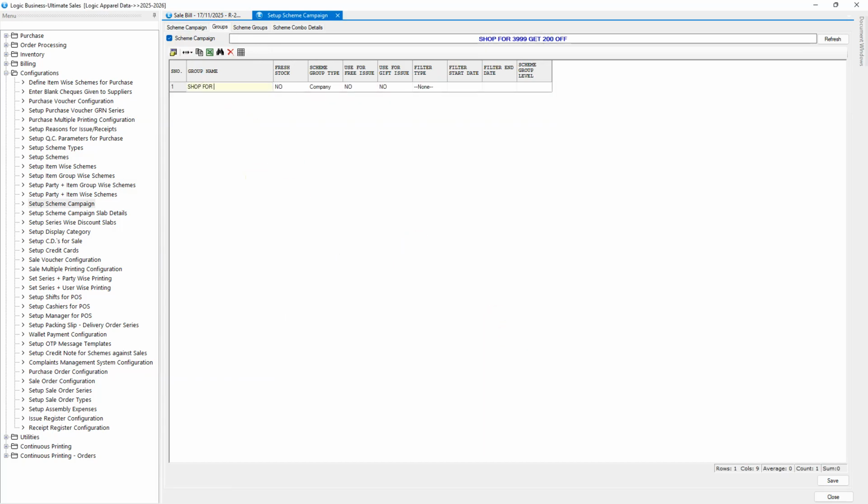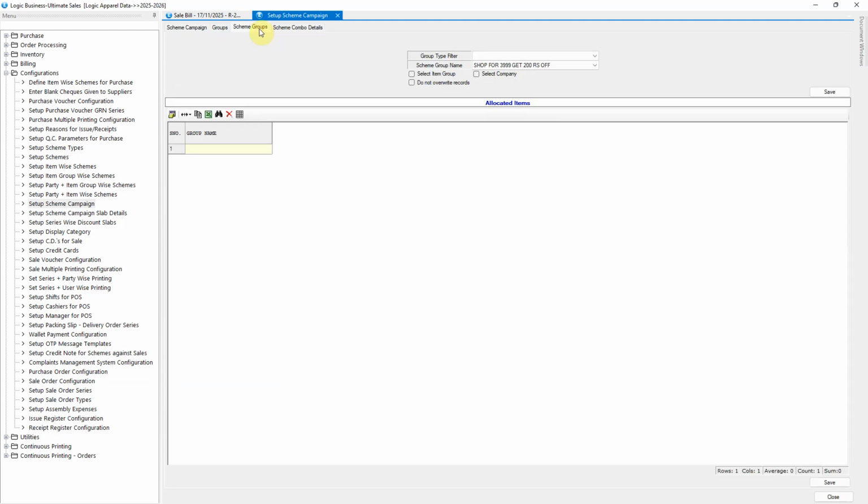Define the group name and choose whether you want to include fresh items or not. Press the space key in the scheme group type column. From the drop-down list, select the desired option on which the scheme will be applied. After saving the changes, proceed to the next tab called Scheme Groups. Here, you will see the scheme group name displaying the scheme you just created.